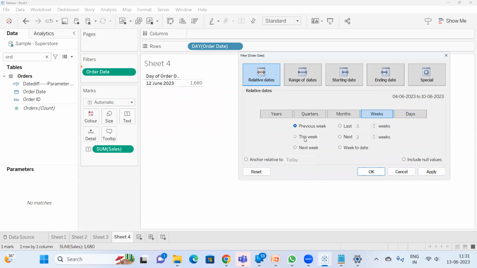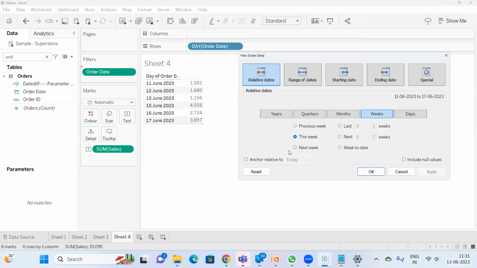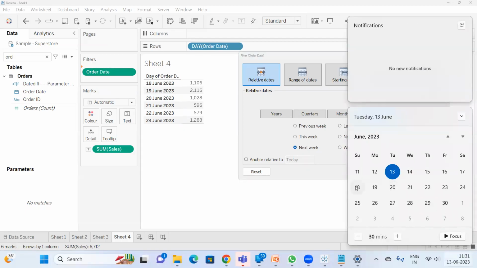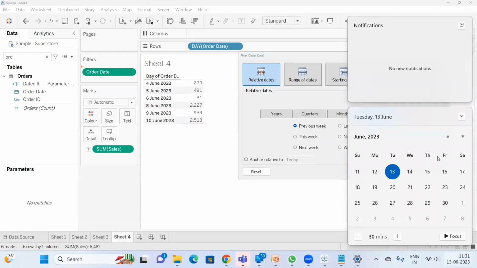When I say week, this week means the present week which we are in, starting from 11th June, which is Sunday, to Saturday. So this is this week. When I say next week and apply, next week is next Sunday to Saturday, so it starts on 18. When you say previous week, it is last Sunday, 4th June, to 10th June.